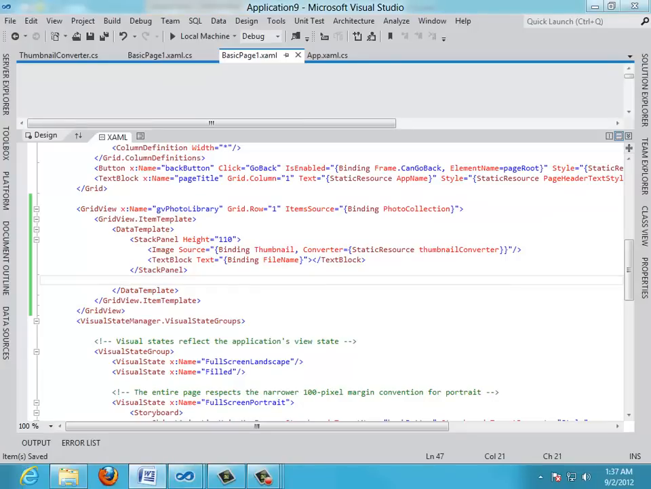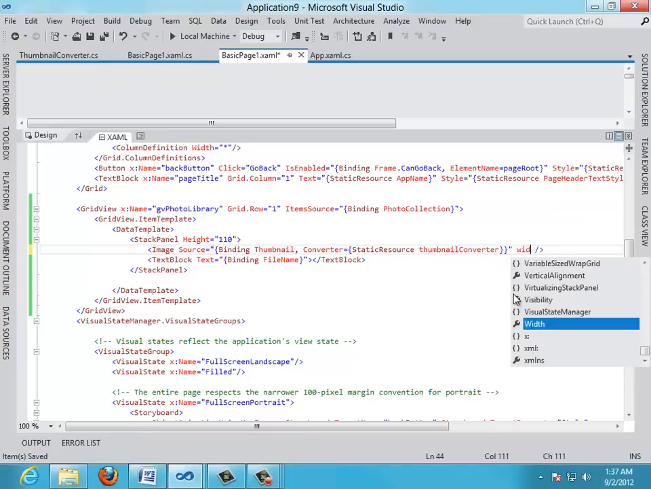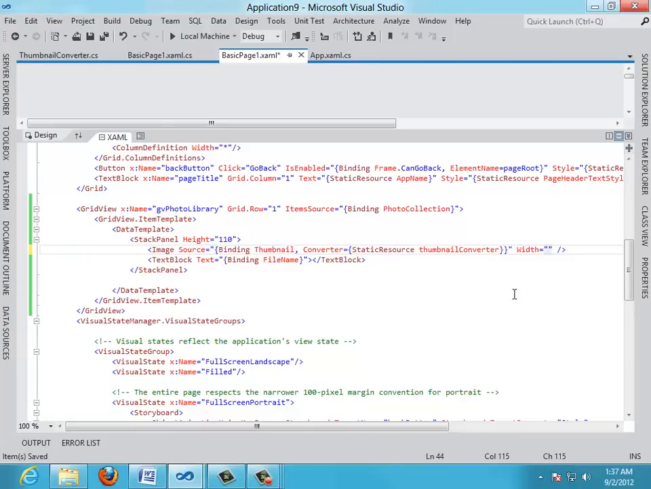We need to provide a width for the thumbnail, so I will add a width property and give it 200. Also we can provide a margin for the text block to make it appear good. So I'll do that by providing a margin. It can be 0, 10, 0, 0, something. So that's all. Now let us build the code to see if that works.